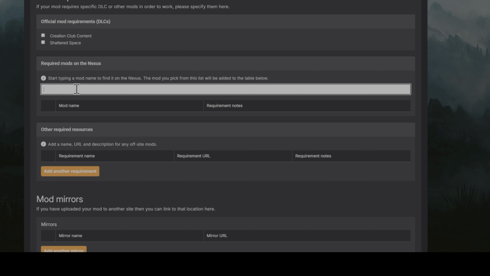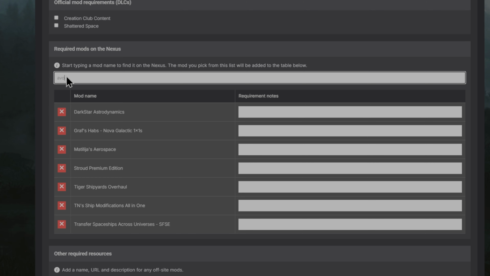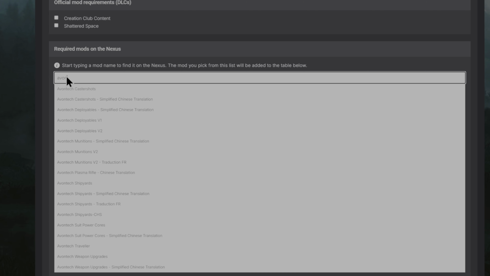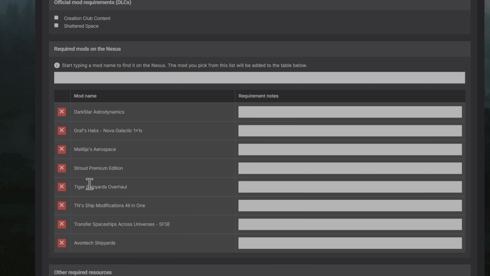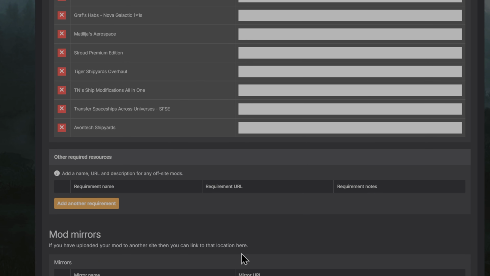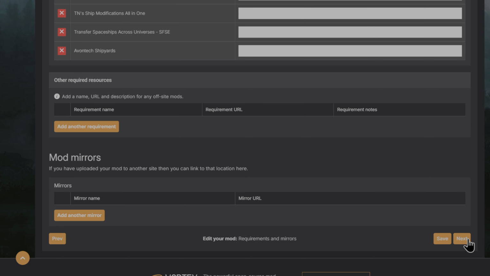Required here, of course, is the universe mod. I've added all of them. I'll show you how I do it. One that I haven't put in yet is Avantech. And here you see there's a list of the options, and Avantech Shipyards is the one I want to add. So that really finishes all of the requirements. There's nothing from outside, and there's no mod mirrors involved in this.